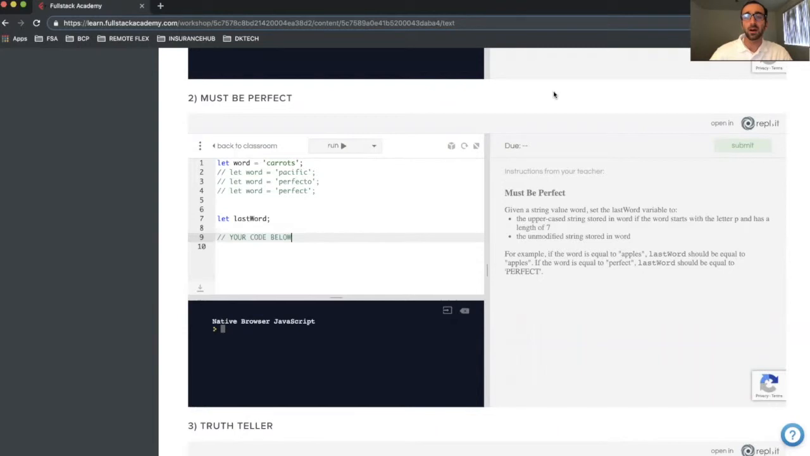For this problem, we are given a string defined here with the name word, and it's going to be one of four things here: carets, Pacific, perfecto, or perfect in our testing. So the problem is we want to do one of two things here. If the word starts with P and it has 7 letters, we're going to make it uppercase and set last word equal to that uppercase version. Or we're going to simply set last word to the unmodified string, so it's not uppercase, or it's something else.